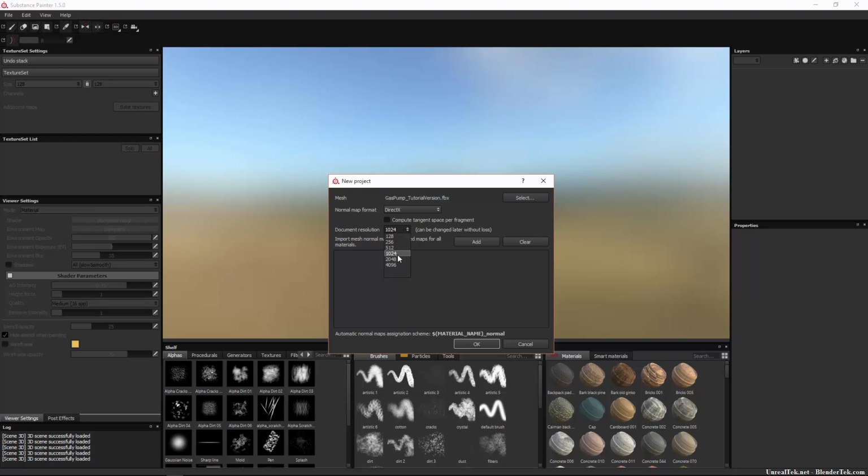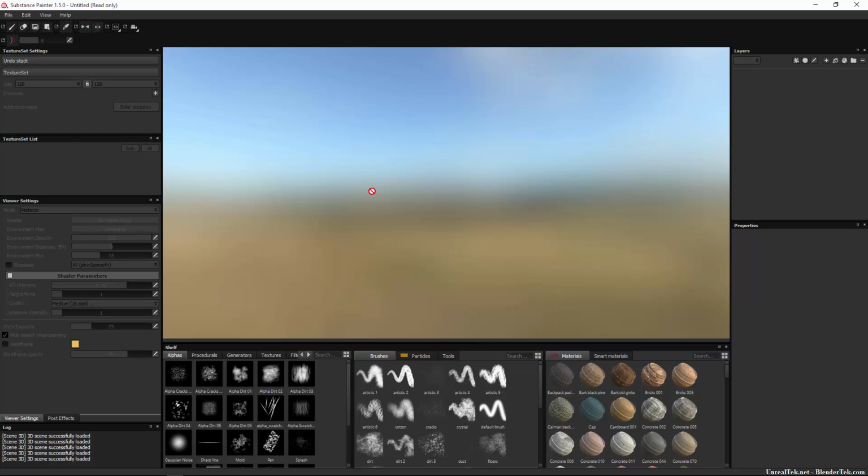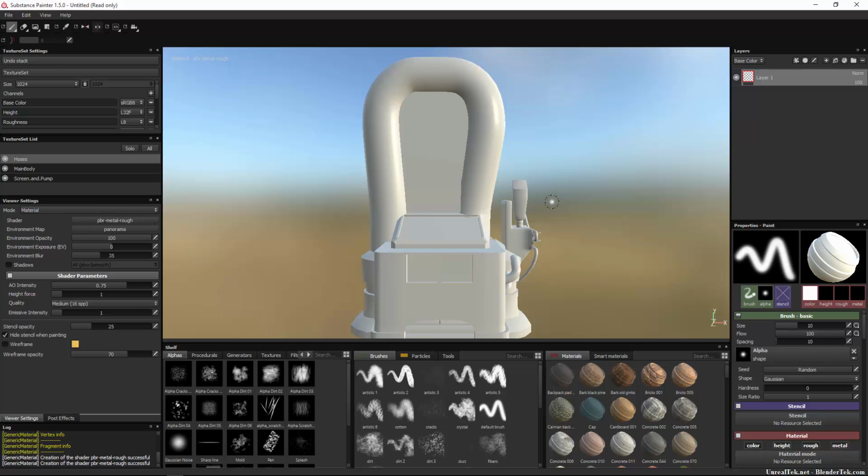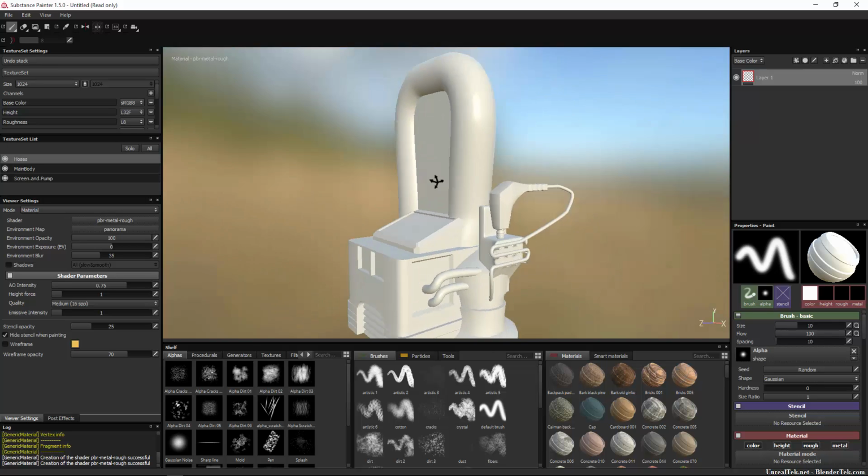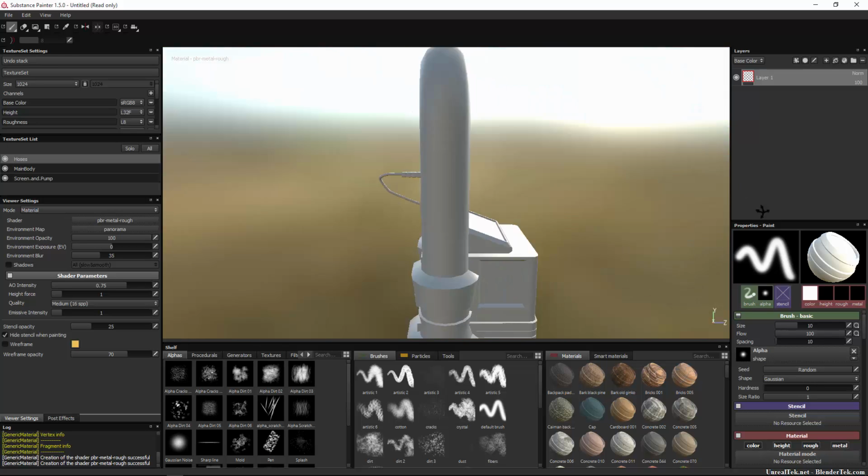I'm going to work at 1024 since this is fairly low to mid poly, but because I'm recording. So all we got to do is hit OK, and it will import our mesh. And as we went over in the last videos, we have our controls and such.